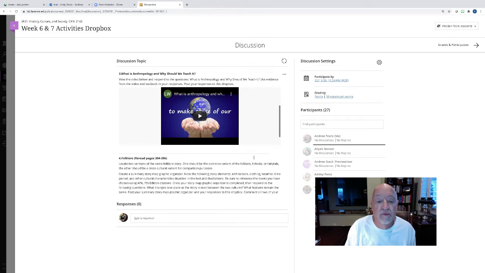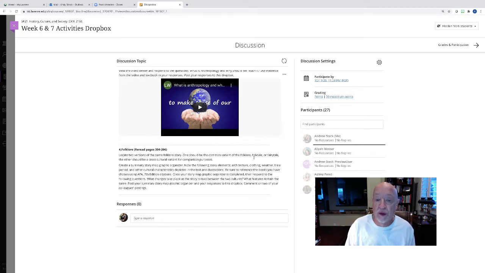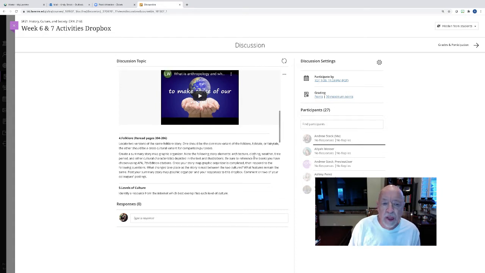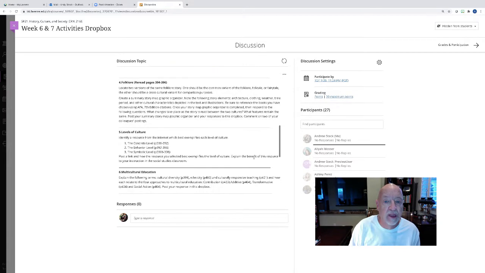Once your story map graphic organizer is complete, then respond to the following questions. What changes take place in the story as the story is read between the 2 cultures? What features remain the same? Post your summary story map graphic organizer and your responses to the Dropbox. Comment on 2 of your colleagues' postings then.